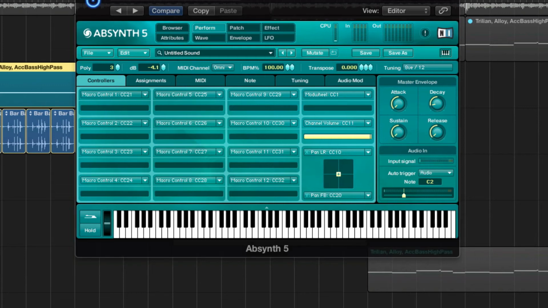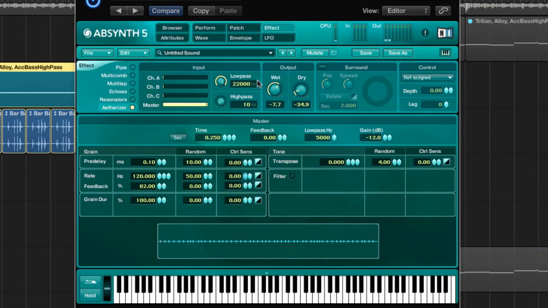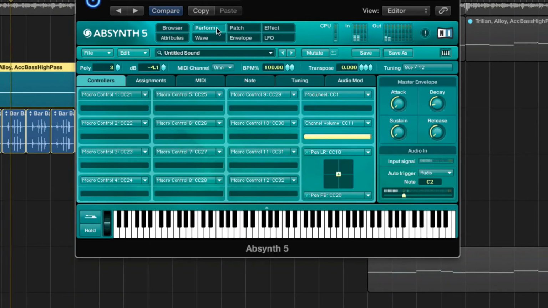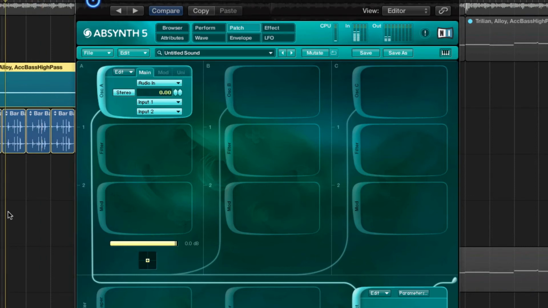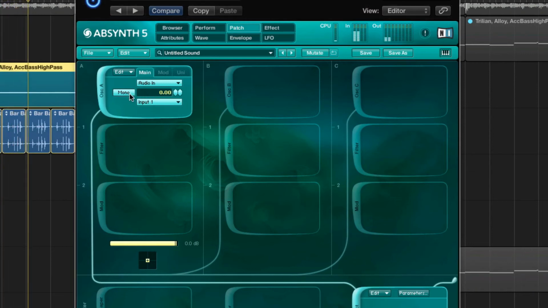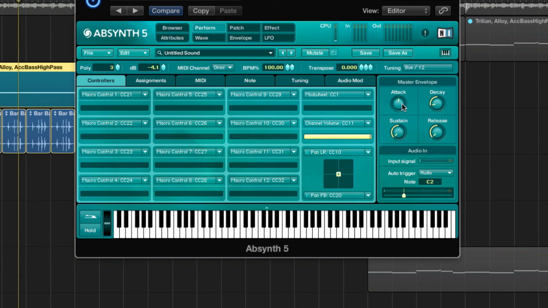Everything works fine. I lower the volume a bit, and I disable the equalizer. And now our drum loop is coming into Absynth. I can make it mono or stereo, and we can still mess with the envelopes.